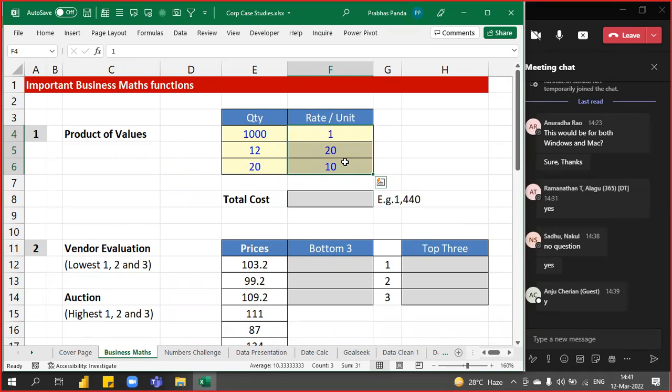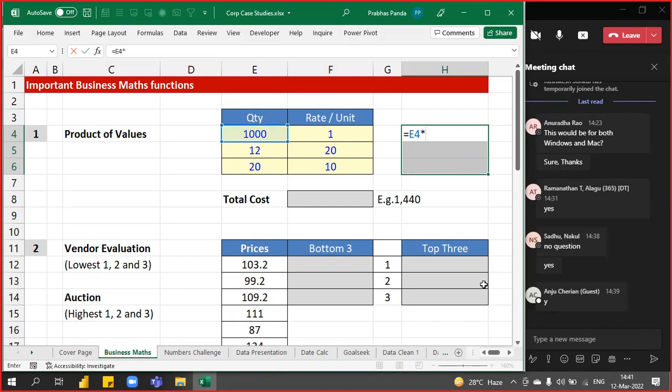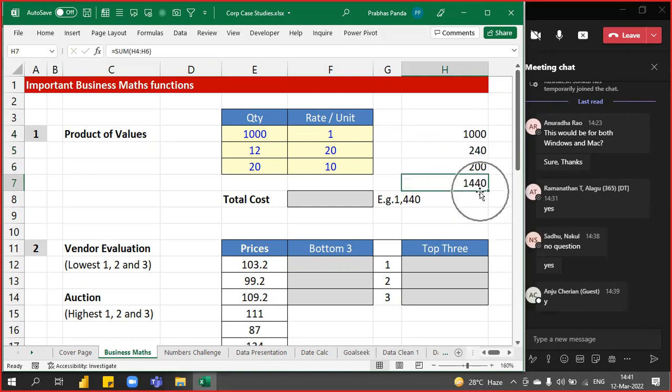Now to answer my finance people, what we do in that case is go to the next column. We create a formula, quantity multiplied by rate per unit. And once it is done, then make a total. Then we realize, oh, I need to collect a check amount of 1,440 rupees. This is how we do it. Do you agree with me?